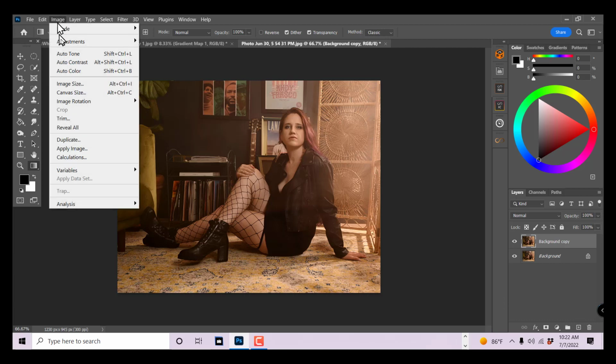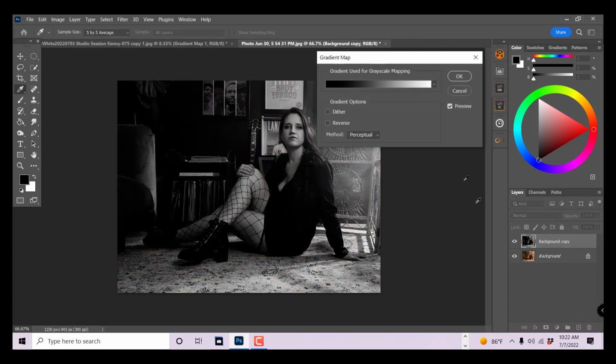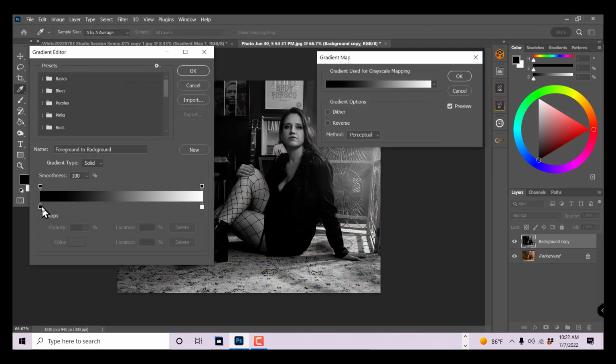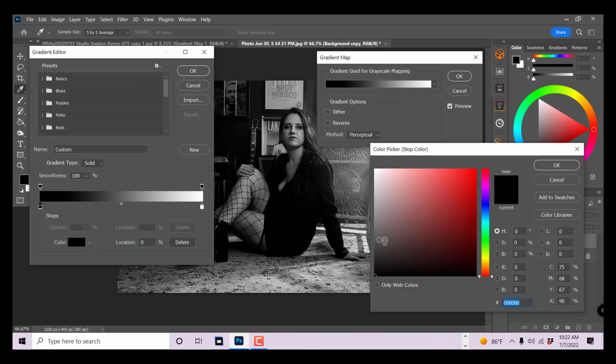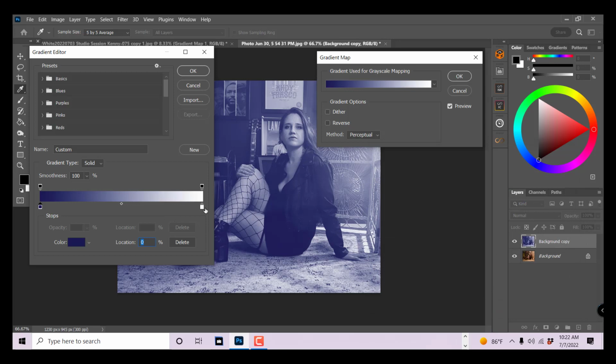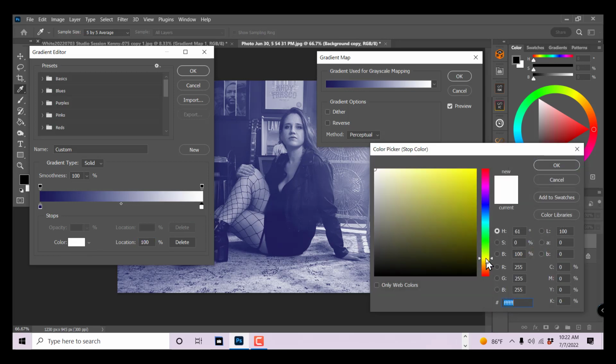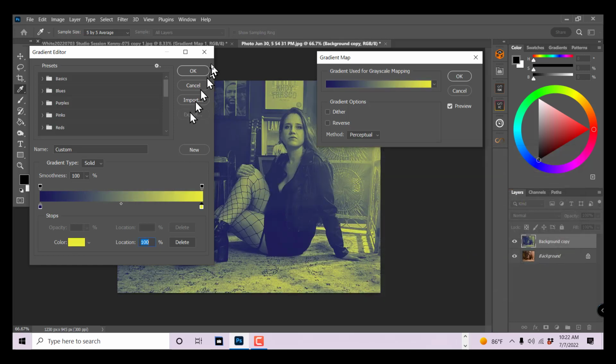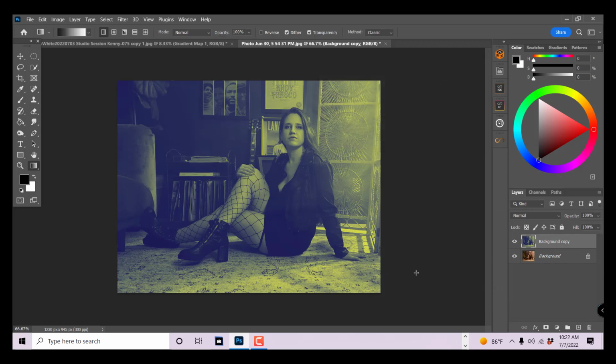So let's say I go Image, Adjustment, Gradient Map, and I pick two colors that are opposite of each other. I put blue in the shadows, and let's say I put, what's the opposite of blue? The opposite of blue is yellow. I put some yellow in the highlights. When I tell it OK, I have a blue to yellow gradient sitting on top.